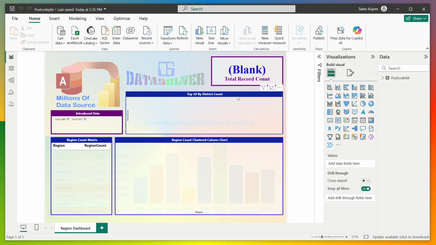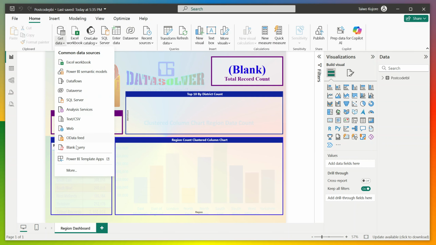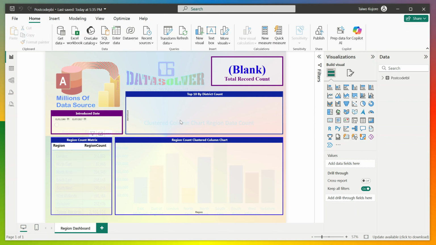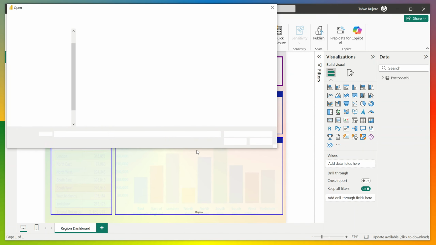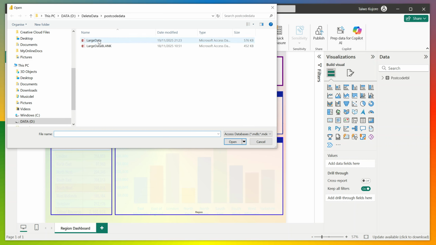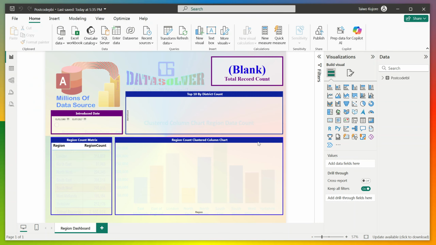So in part one, I already showed you all you need to do if you want to get your Microsoft Access table to Power BI. You click get data, click more, then you go to Microsoft Access, click connect. But I'm not going to do it because I've already connected. Then this is my data set, large data set. If I click it, it's going to show me my table, but I'm going to click cancel.